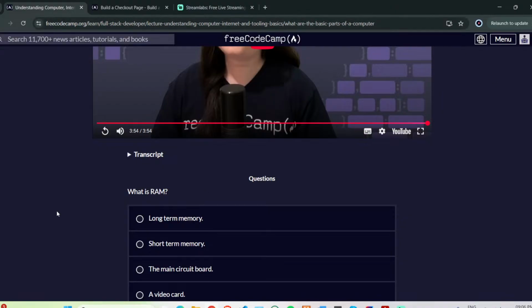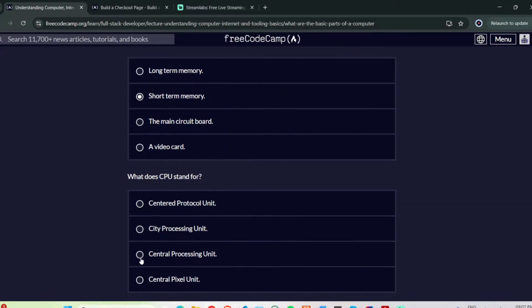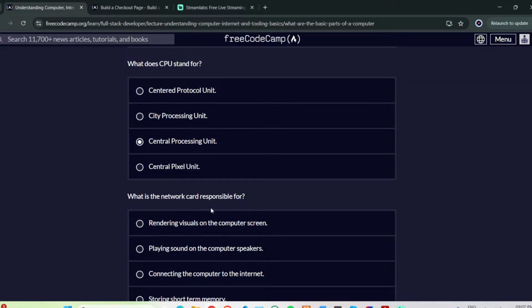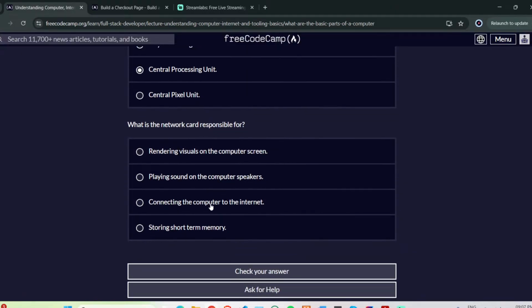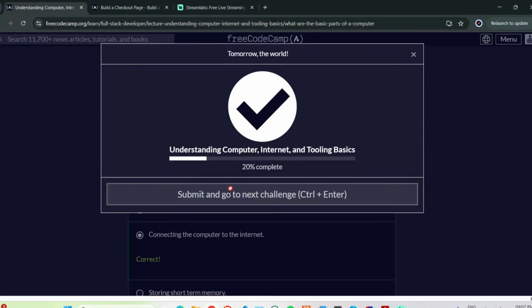So we have started from the basics. What is RAM? RAM is actually a short-term memory. CPU stands for Central Processing Unit. What is the network card responsible for? Network card connecting the computer to the internet. Correct.